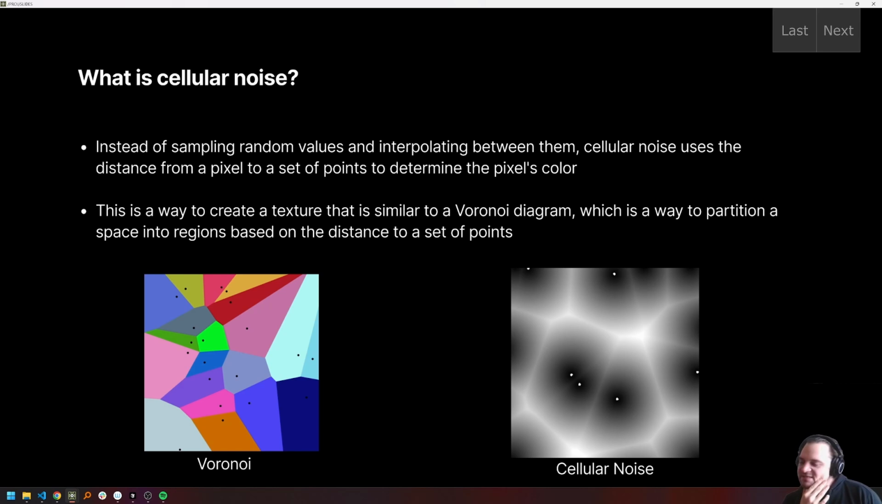So this is how we can create a texture that's very similar to a Voronoi diagram, which is essentially an algorithm to partition space into regions that are based on the distance of each point in that region to a specific set of interesting points. So I'm sure everyone has seen a Voronoi diagram. I have a picture of that here on the left, and then cellular noise here on the right. So it's pretty clear that you can see the Voronoi diagram, the kind of boundaries come from these boundaries in the cellular noise calculation. And that is something that we will be exploiting in this lesson.